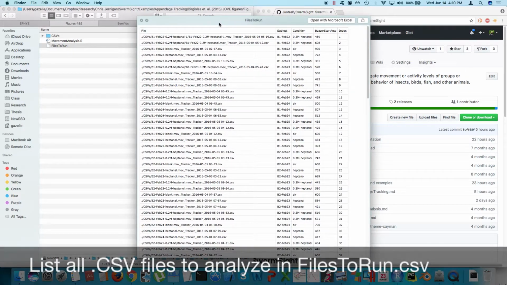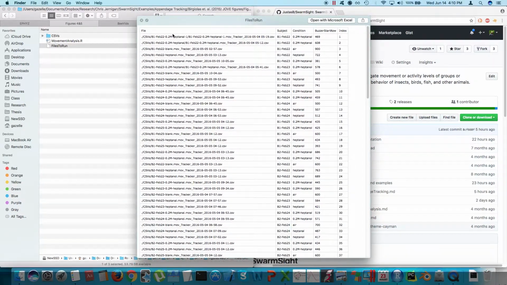If you look at that one, you'll see that it has a bunch of columns. There's a list of these files, which simply tells this R code to look at this list and process them in this order. We've labeled them by the subjects that we were using, as well as the condition that they were in. And then almost the last column here is the buzzer start row. The buzzer is what we call the LED, and it tells you the frame number for that video when the odor started.